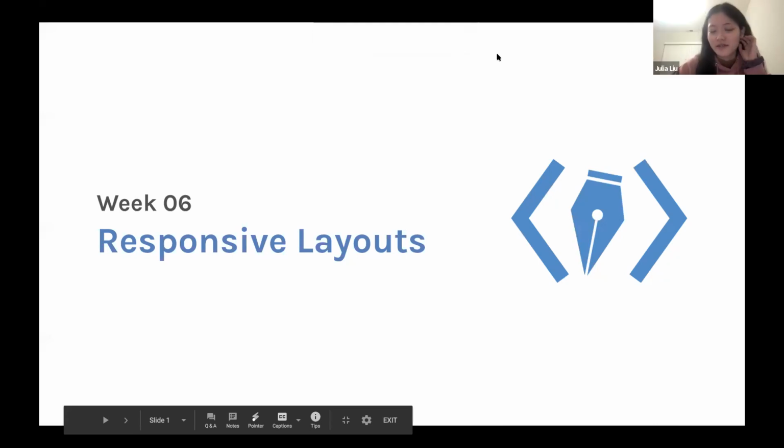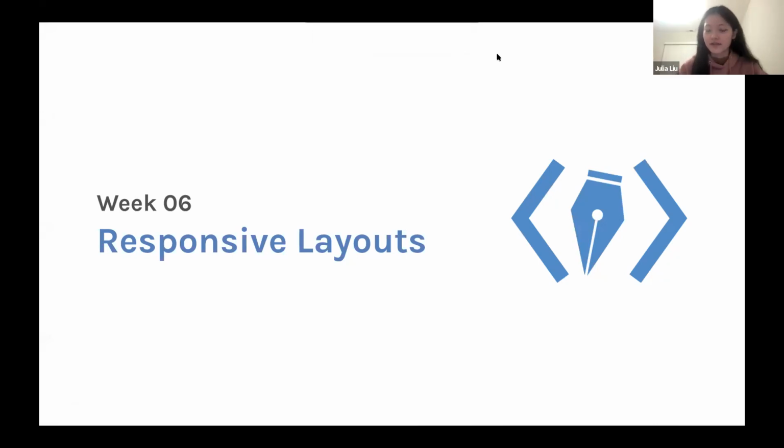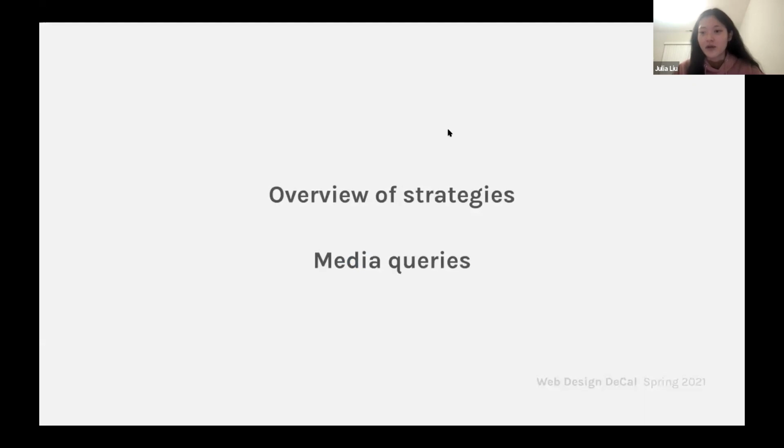So we just covered the basic overview of how responsive design works in the real world. And now we're going to go into more detail about how you can actually implement responsive layouts in your own website. But before that, I want to go over an overview of different strategies that people use to implement these responsive layouts.